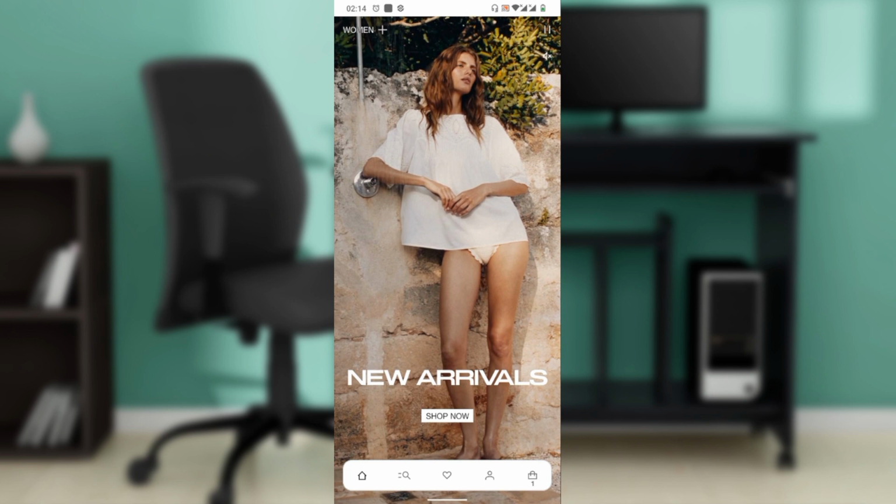Now, browse through your order history and tap on the specific order you wish to return. Ensure the items are eligible for return, typically within 30 days of receipt. Then, once you tap on the order, it takes you to the order details page. Tap on return items or a similar option.